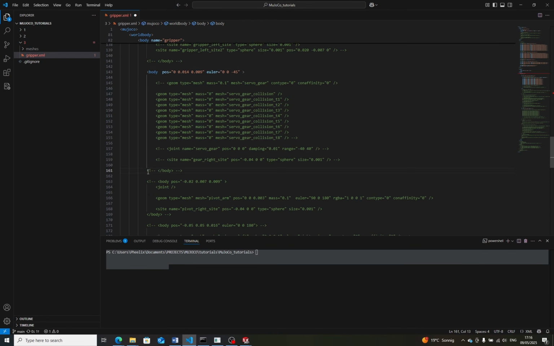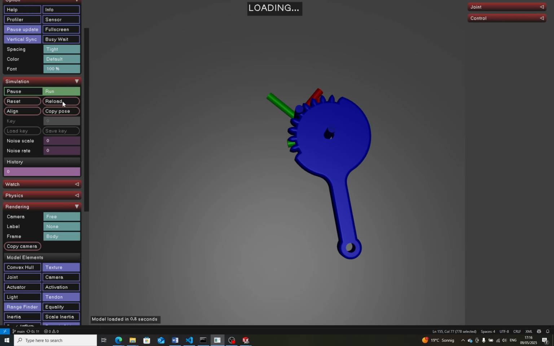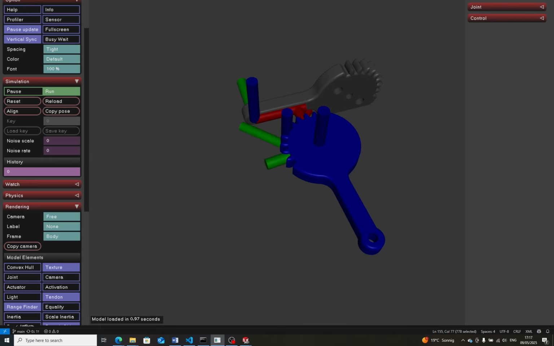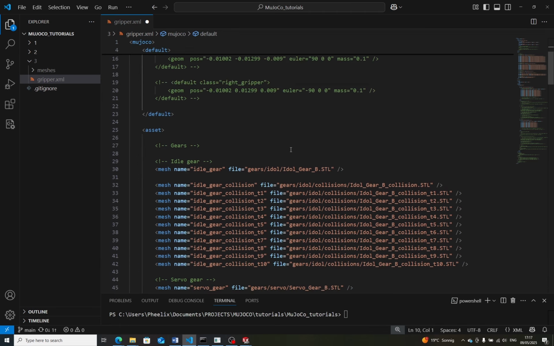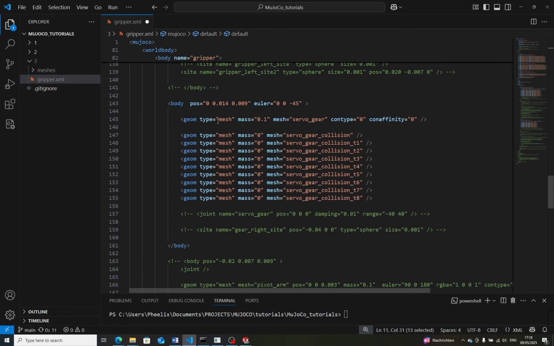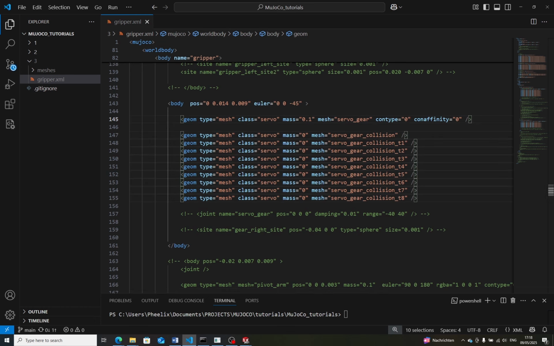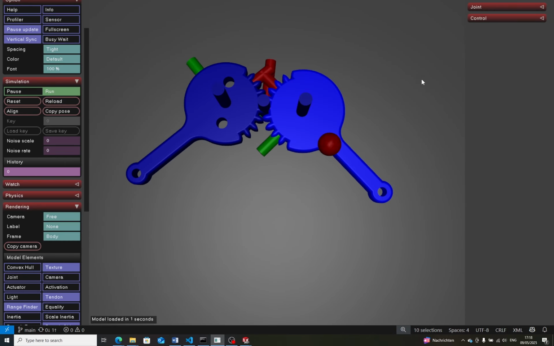Next, I import the servo gear and its collision mesh. I define a class for it as well and set its orientation and position based on the assembly diagram. Reload. Now the body is in the correct position.